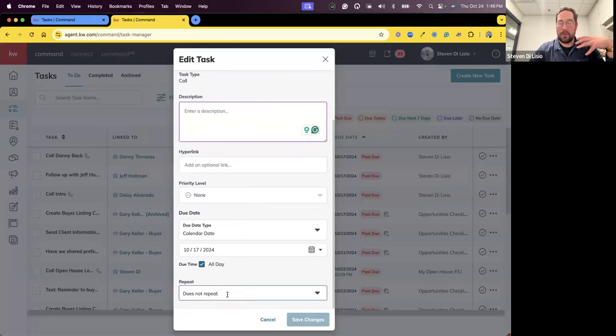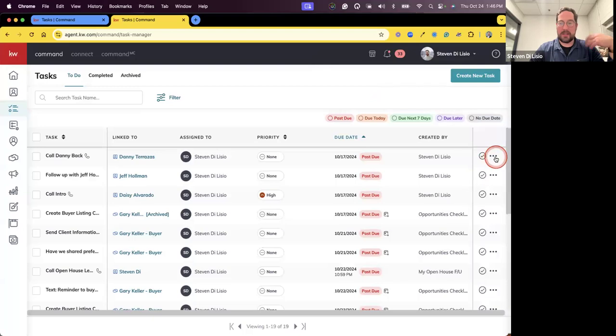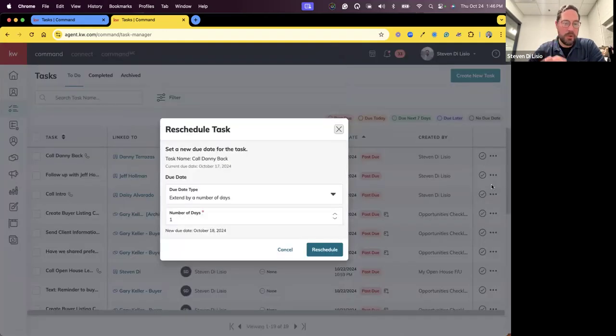All of that is editable if we need it to be for a certain task. Now, this is the one that I use probably too often, y'all, is reschedule. Or if I want to change the due date for calling Danny back, I'm going to hit reschedule, and there's three options that we have to extend. We can say extend by a number of days and say, well, I'm going to call him.